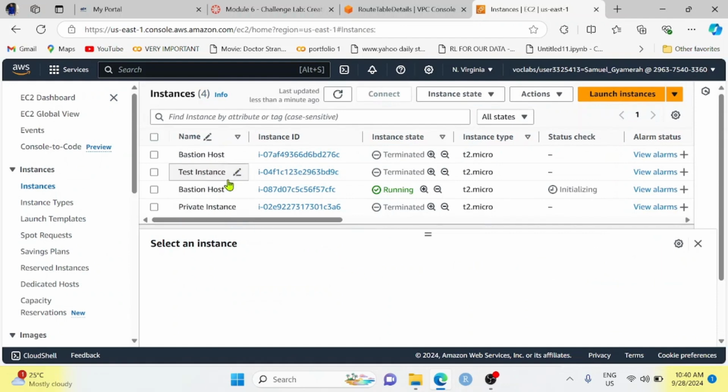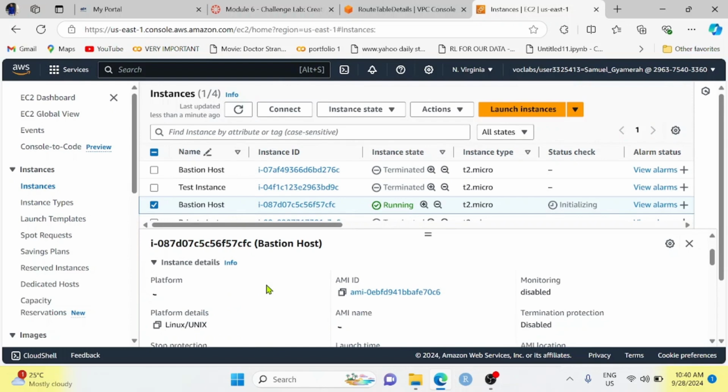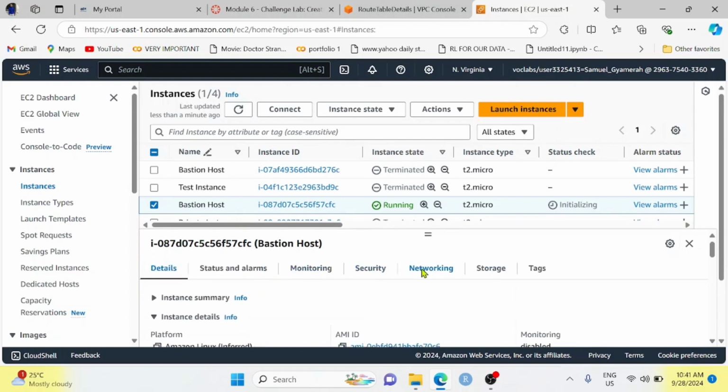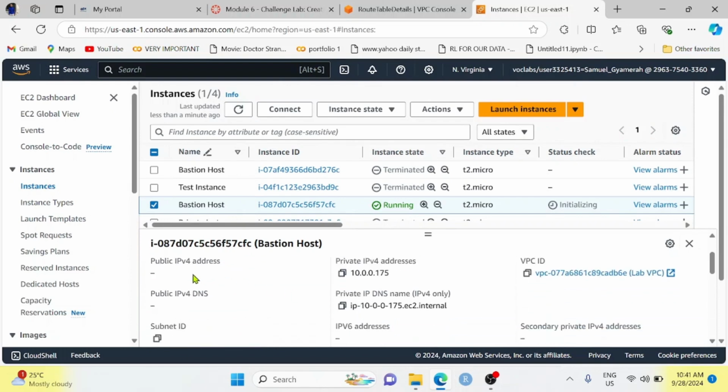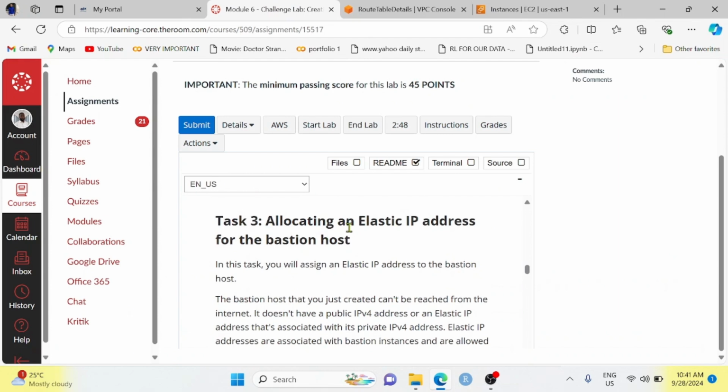Alright, so this is the Bastion host instance. It is running. So let's click on it, and you can see that when you go to networking, there's no public IPv4 address assigned to it. So that is what we've been asked to do here: allocating an elastic IP address for the Bastion host.